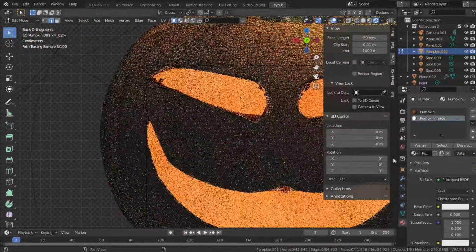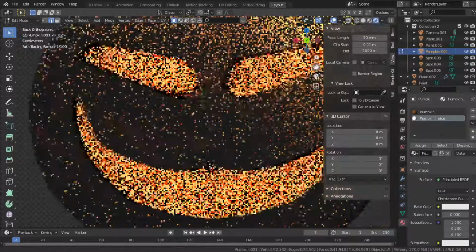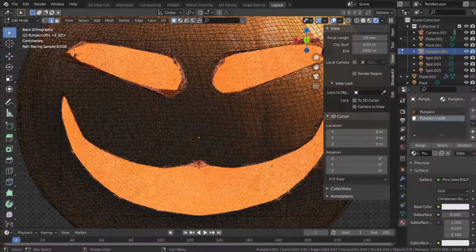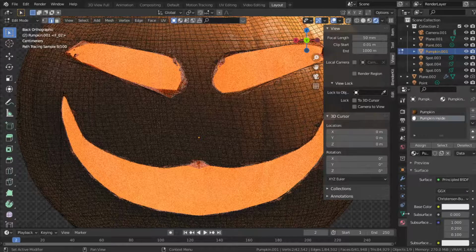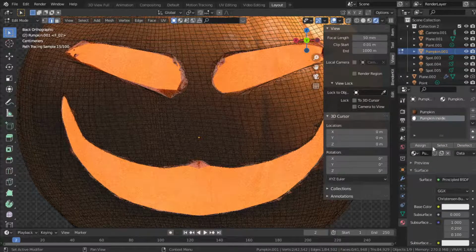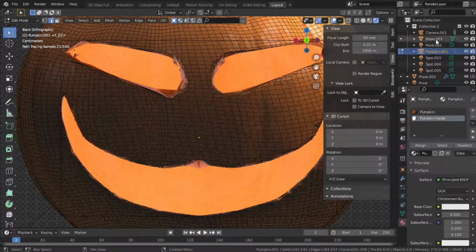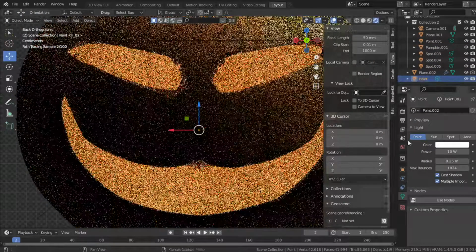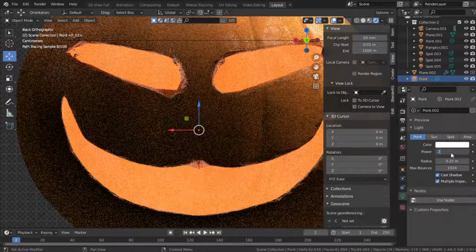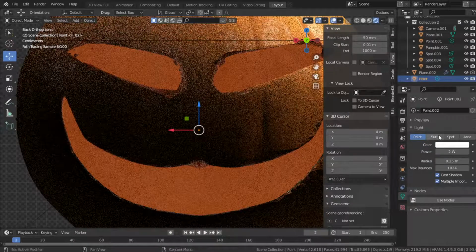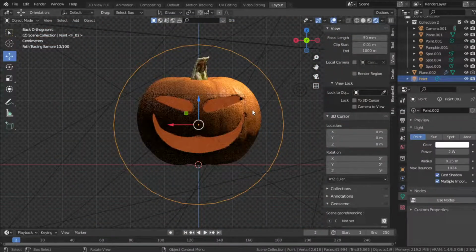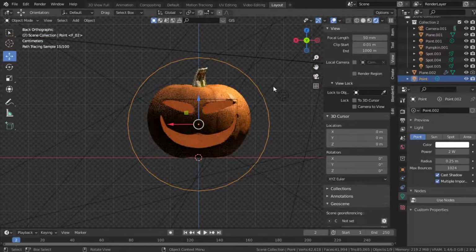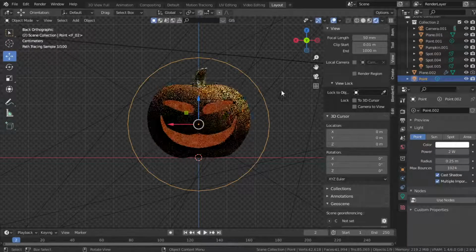Now I personally don't like this light very much. I think it's a bit too bright. So I'm going to go to the light, 2, something like that, and then maybe huge, right?